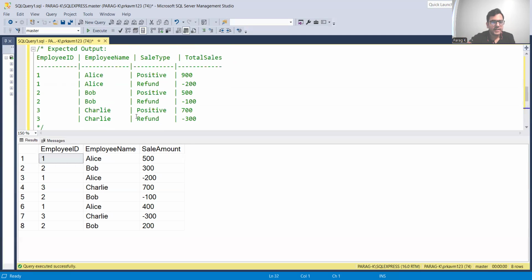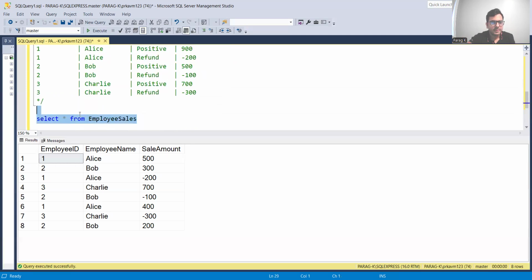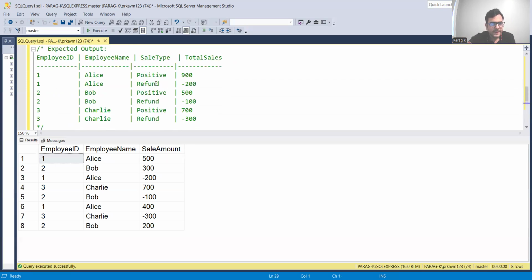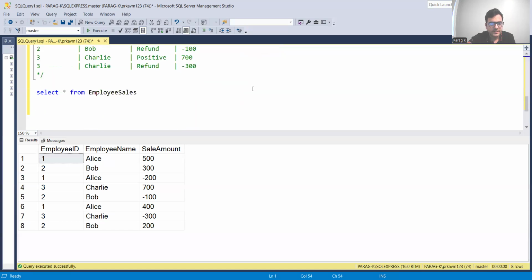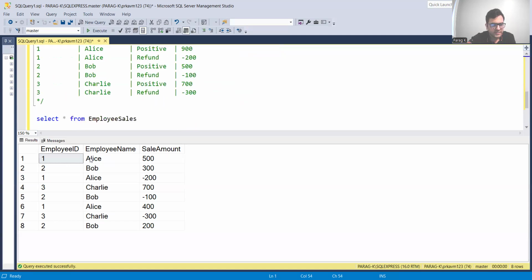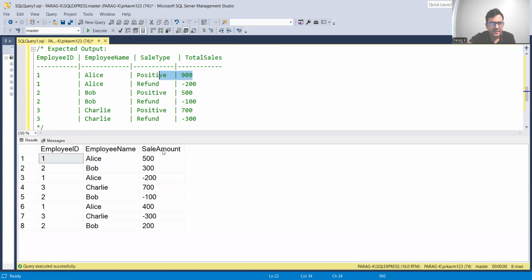Now, let me go ahead and see what the table looks like. If you look in here, we want to write separate positive sales and refunds. Let's look at the positive sales. If you look at Alice here, 500, and then Alice again is 400 here. That's the reason we're getting 900. Then Alice again is at 200, and there's no more Alice which are negative.